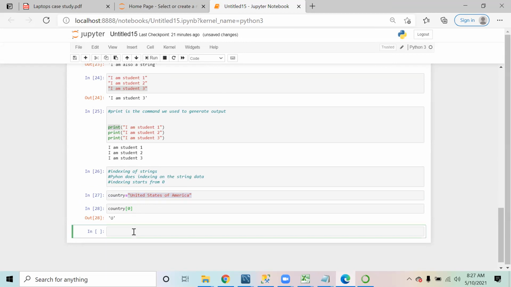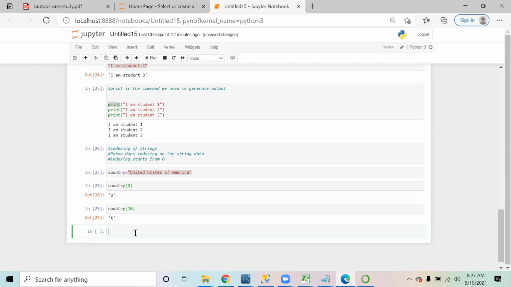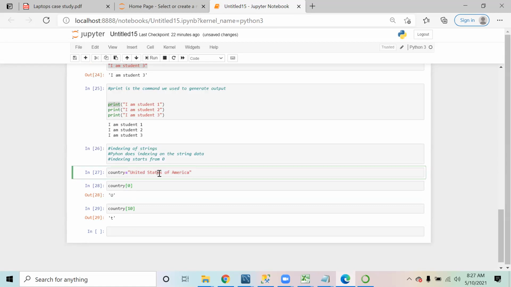Same way, you all try this once. Suppose I say country and I want to see the character lying at index number 10, not the 10th position, index number 10. That is T. You have to start counting: this is 0, 1, 2, 3, 4, 5, 6, 7, 8, 9, 10. That is this, so I get this T in the output.